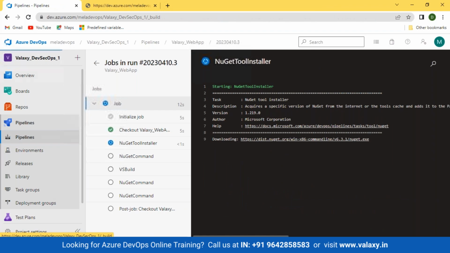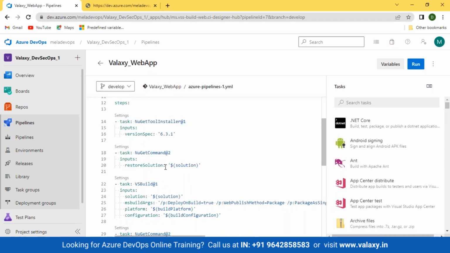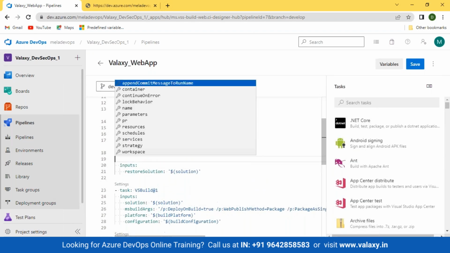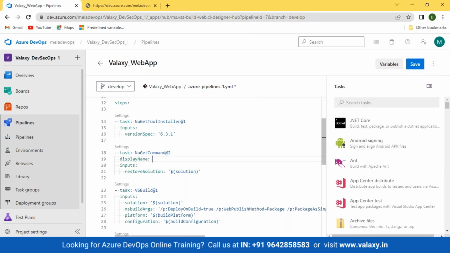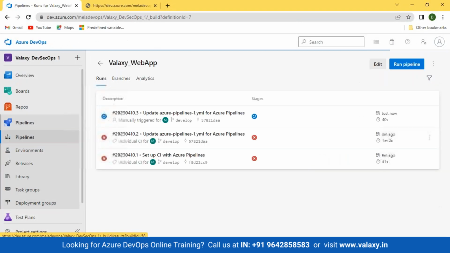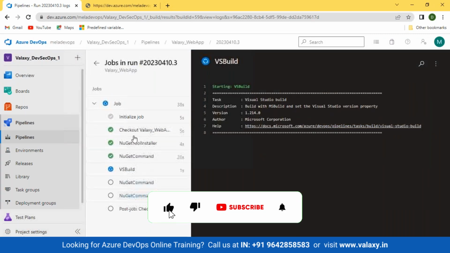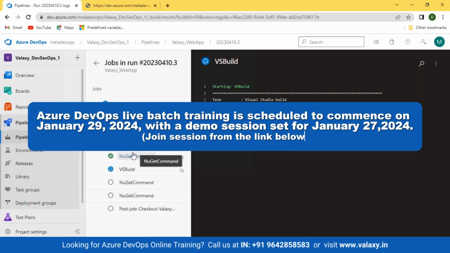The display name, what I was talking about, going back, adding display name. Basically, you can just add display name over here. You can tell what exactly this command is. This is basically we're doing NuGet restore. So we can give something like this. Just leaving it for now. So when the pipeline is getting executed, you will get those names over here. Okay, so it's always a good practice to give display names. Now let's wait again.